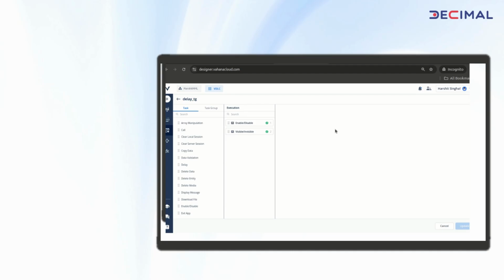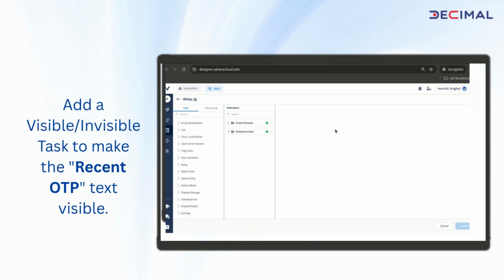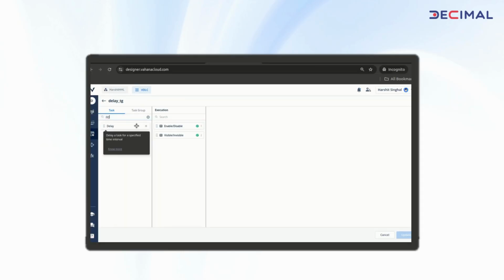Inside the newly created task group, add an Enable task to enable a specific text element, enter OTP again, and add a Visible/Invisible task to make the recent OTP text visible. Now, insert a delay task before the Visible/Invisible task. Purpose: to delay the visibility of the recent OTP element by 10 seconds after OTP input is completed.